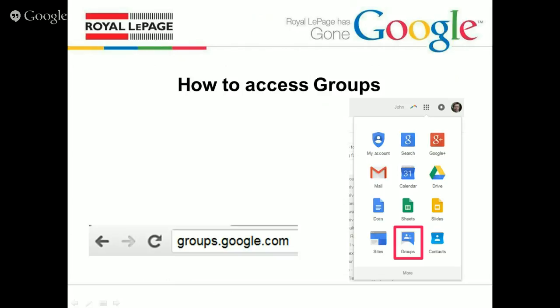There's even been talk of adding Google Groups as one of the menu options when you're in the RLP network, in terms of those Google tools that you see on the right-hand side. So it's not there yet, but there's a good chance that it's going to be added in the coming time.